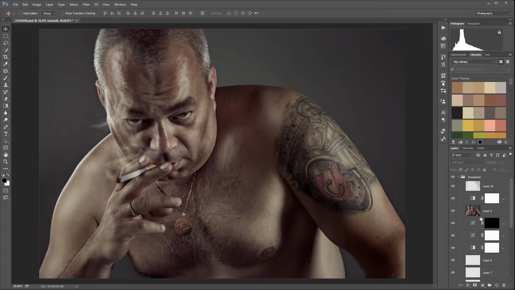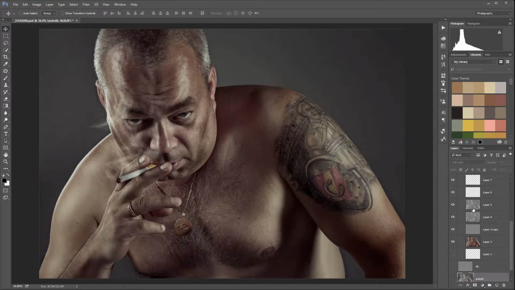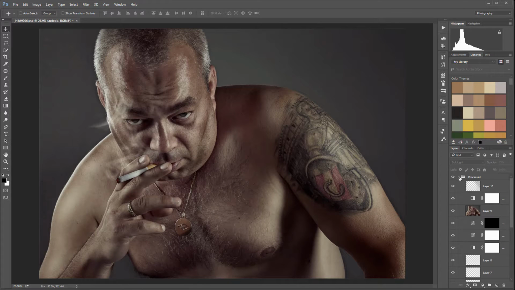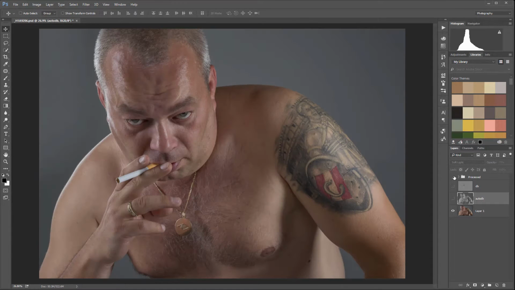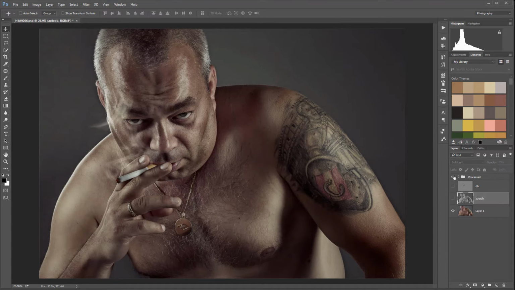And of course, in our process, I have several dodge and burn layers, and I also added some smoke and other stuff. But overall, you can see the difference between the image with dodge and burn, which has character, and the one that has a kind of flat look.